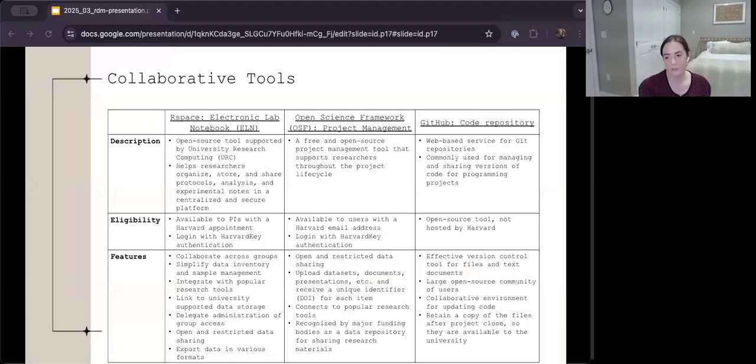So RSpace, also known as Research Space, is an open source electronic lab notebook, or ELN, that is supported by Harvard's University Research Computing Group. And it can help you organize, store, and share different types of data, including protocols, analysis, and experimental notes. And it's in a centralized, secure platform, tailored for academic environments and the research workflow.